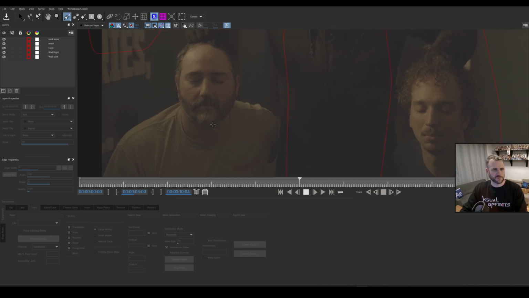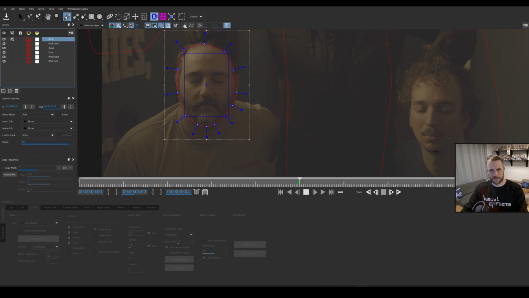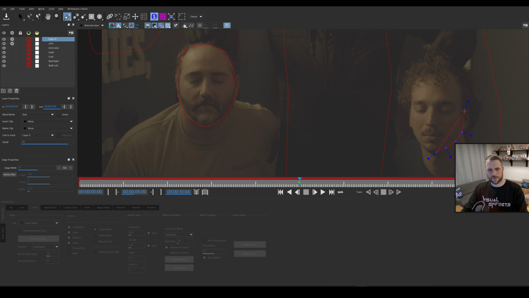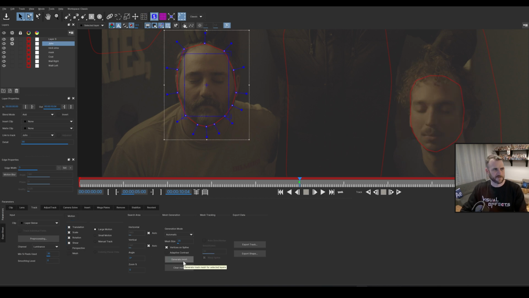And so I'm going to start here and just draw around their faces. And this one we're going to call John. And then I'm going to draw Andrews as well. And for both of these, I'm going to turn on mesh tracking. So you see it creates this mesh on his face. And then I'm also going to track the mesh on John.